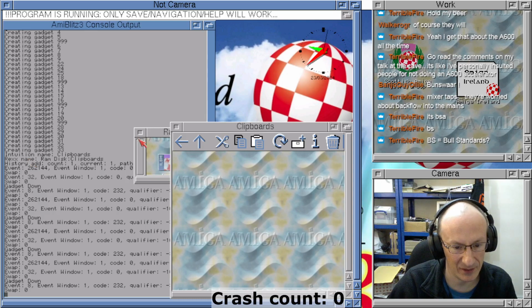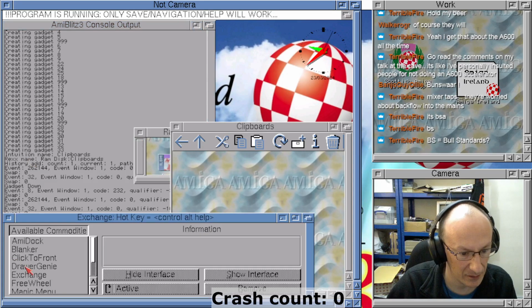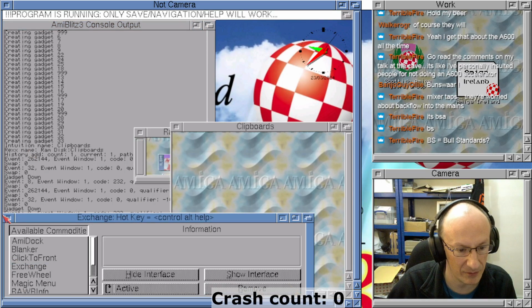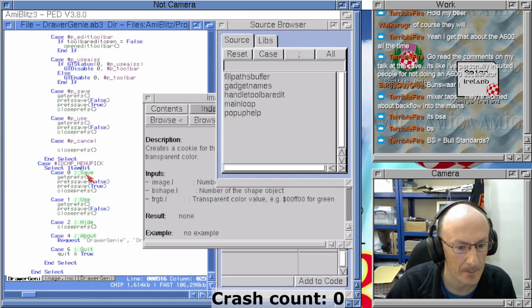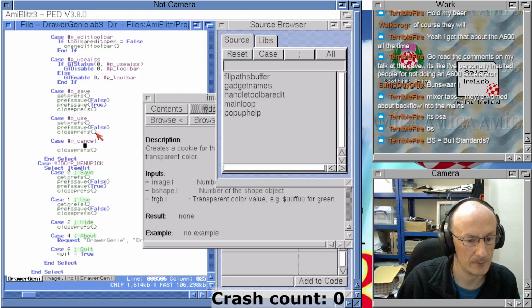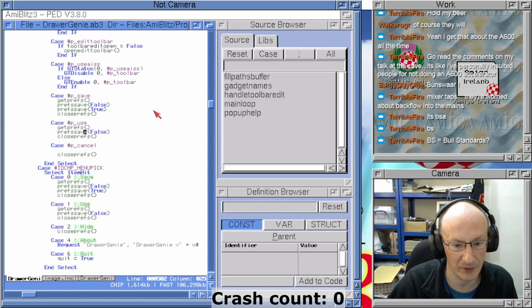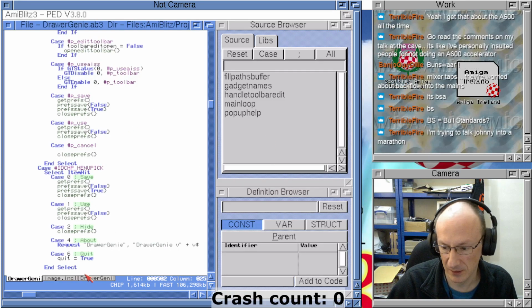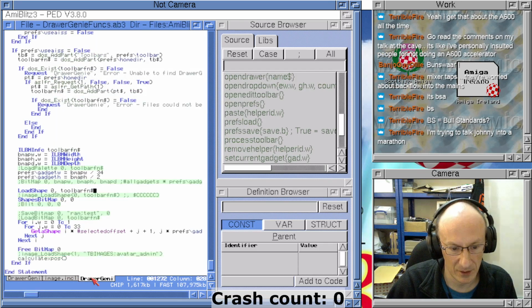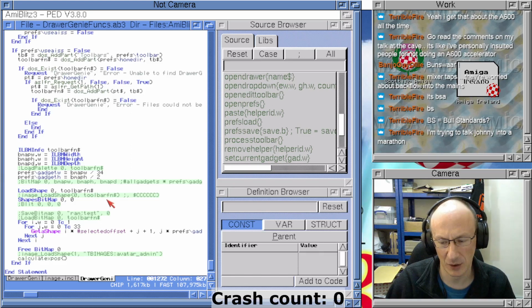Let's look at, yeah, I was going to add that warning saying whenever you change toolbar, close prefs is a routine that deals with that.